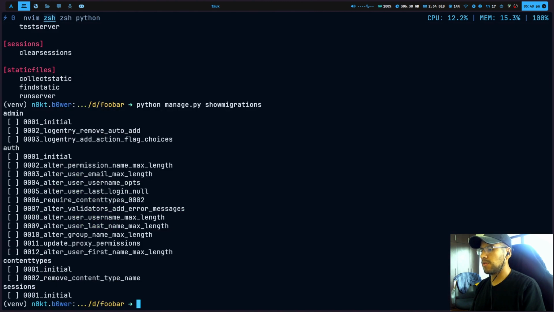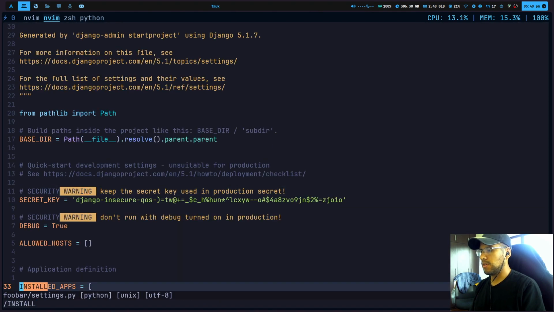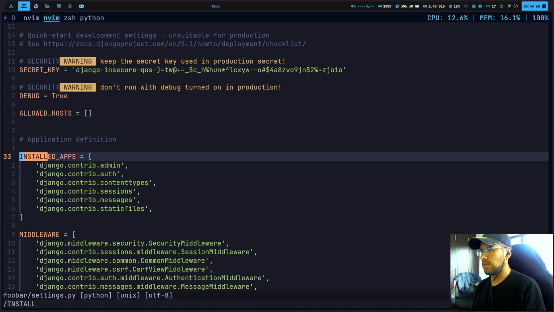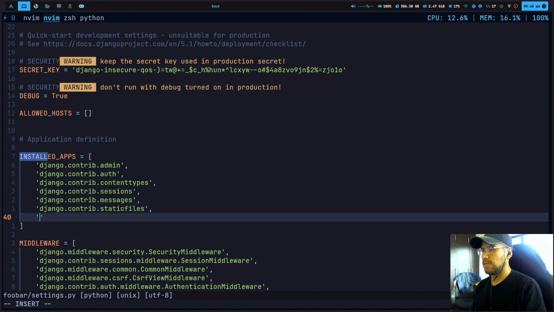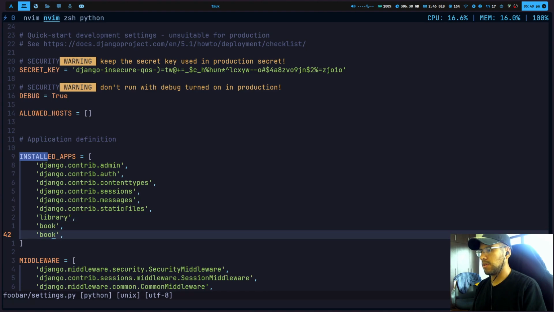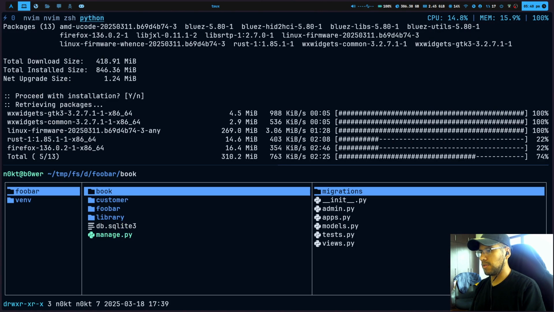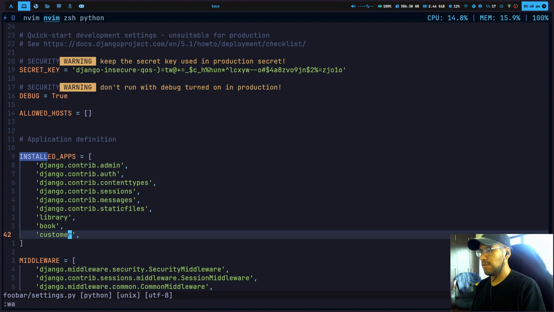So what we need to do now is to add everything in the settings file, installed apps. Let's see here. What we're gonna have is books, it was plural. Okay. Library and customers. So call this customer.